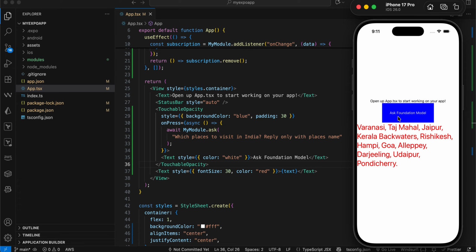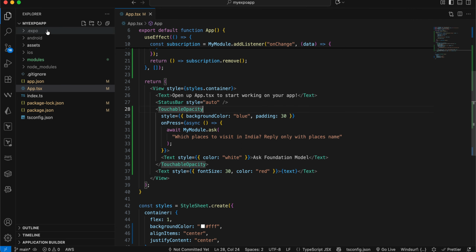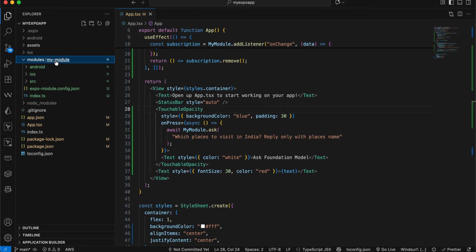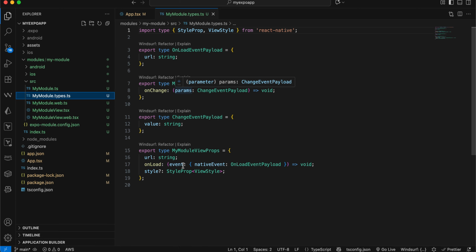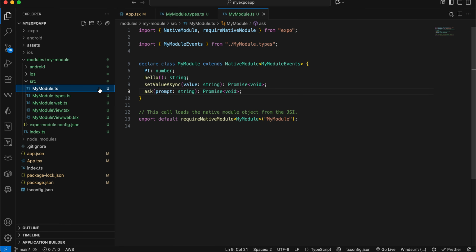Okay, so I can just click on this button. Once I click on this button, it is an asynchronous operation, so it does take a bit of time. But here you can see it has listed all the places which I should visit in India. Obviously if you press it again, the answer will be different every single time, or it could be the same as well. So it completely depends on the foundation model. We can't really predict it.